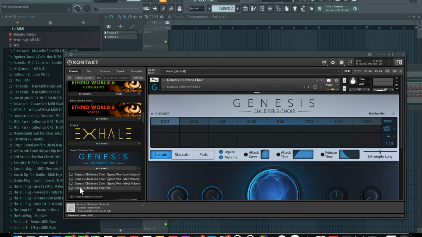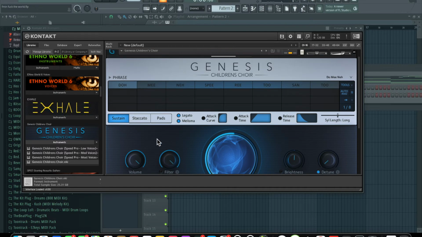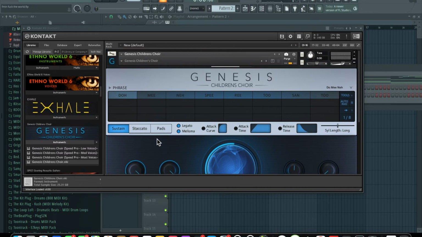So this next Kontakt library is a pretty popular one. It's called Genesis Children's Choir, and it is so realistic sounding. The children's choir sounds like it's coming straight out of a real church or something like that. It's just genius. Let me play some.